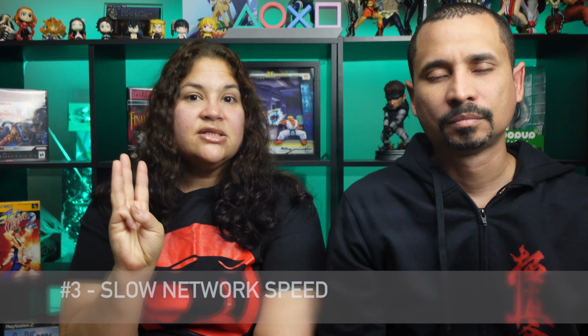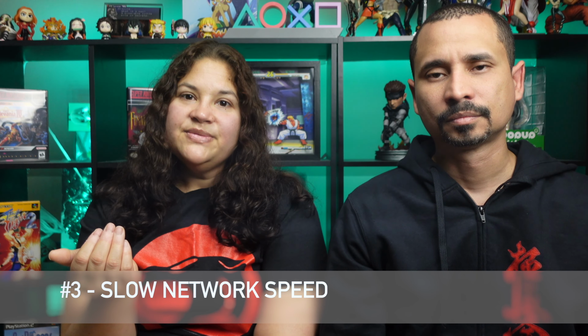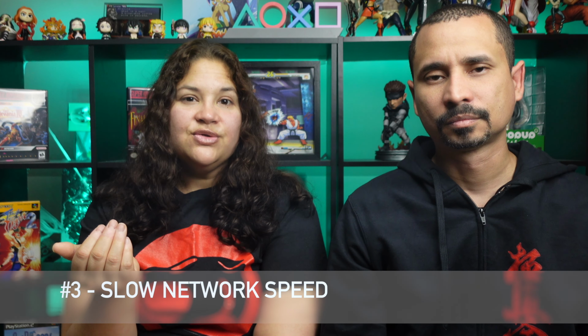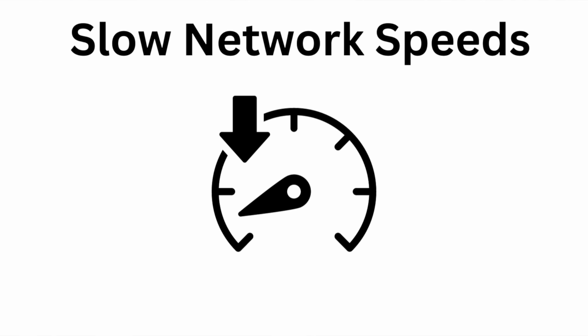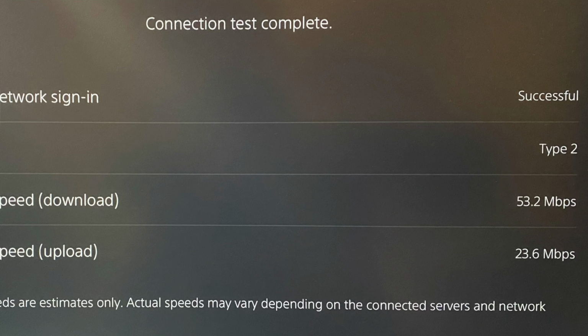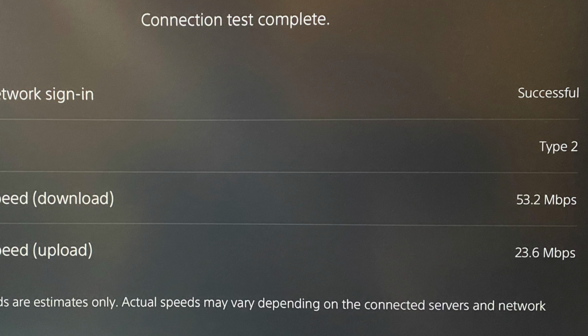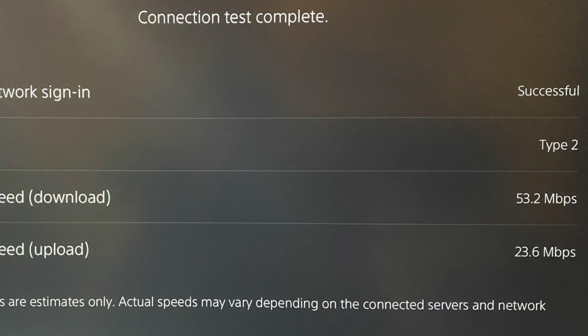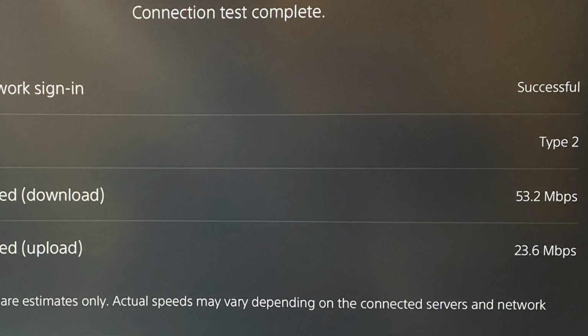Number 3, slow network speed. Of all three issues, slow network speed can be the most challenging to troubleshoot. Best way to check for slow speeds is to perform a network test on your console. This test will display both upload and download speeds, offering an estimate of your home network speed. If your internet connection is significantly slower than what your ISP promised, it's best to contact them as they have tools to check the connection between you and their systems.